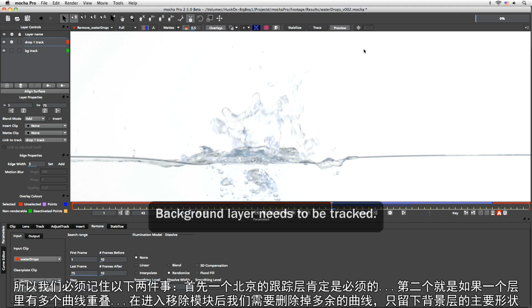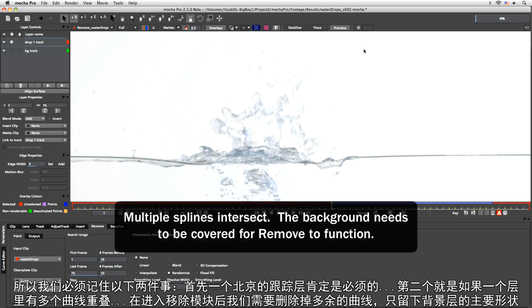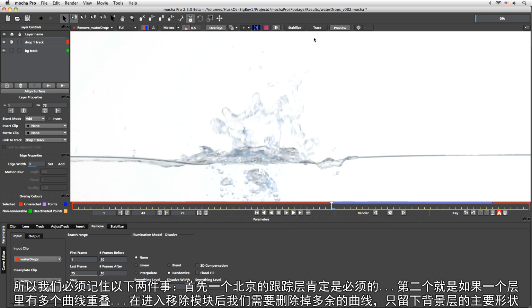Cool, so we have to remember these two things. You just got to remember, we do need to have a background track for it to work properly and do the remove properly, because it needs that information about what is the background and what isn't the background. And the other thing to remember is that multiple splines on the same layer will cut each other out. So if you have multiple splines overlapping, then that won't be included in the calculation for the remove. So we have to make sure that the background is actually the background that we need it to be.